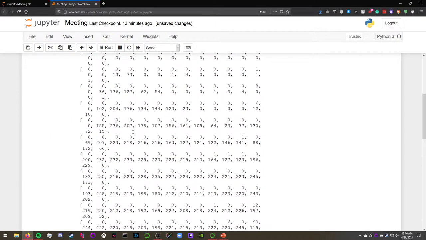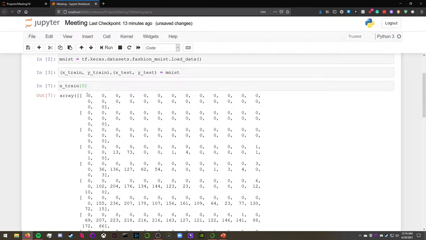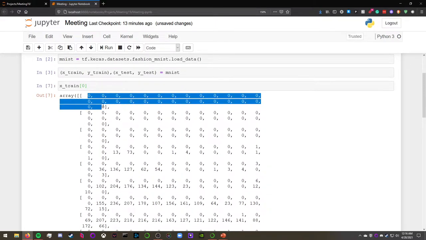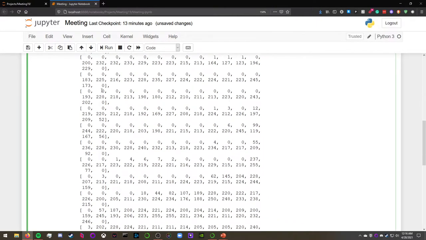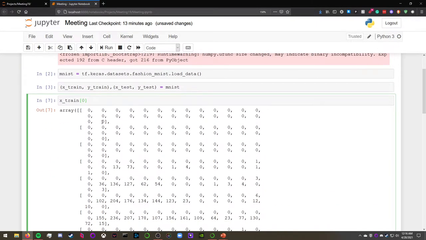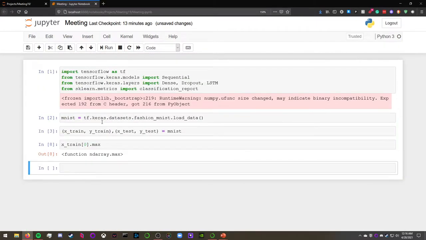So as you can see, these are each of the values for the pixels in the image. Since it's grayscale, it's just going to go from 0 to 255, but we can check real quick. We could say dot max, with parentheses, my bad. So dot max, 255, there we go. The maximum value here is 255.